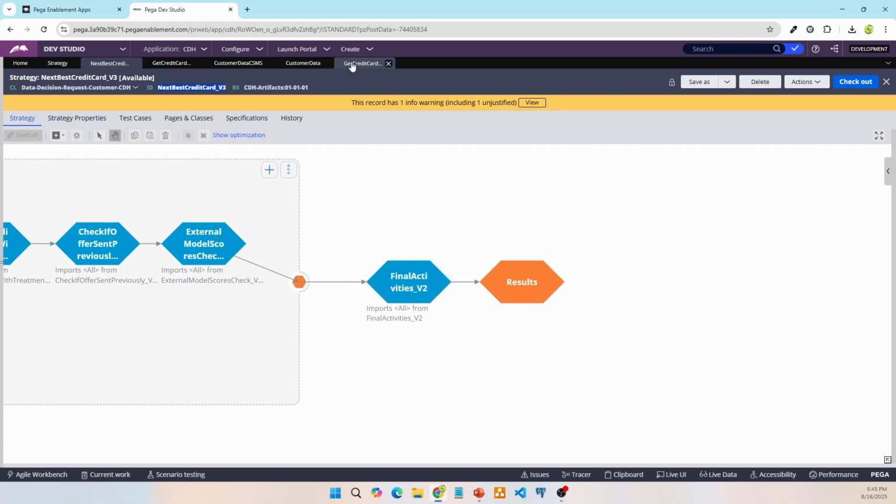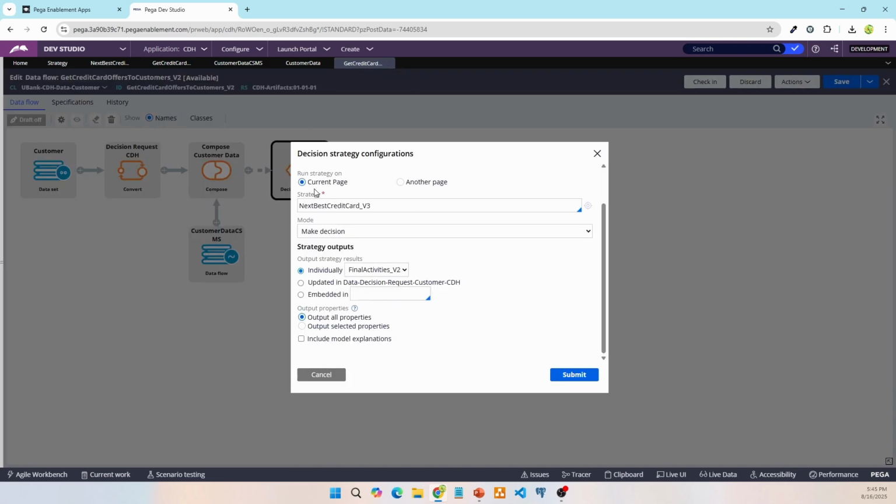So basically, when you call a decision strategy in a data flow and select individually, it will show the components which are attached to the results component and the results component itself. If there are two components attached to the results component, you can choose between them. But in our case, we have only one component attached to the results component. I will select all results and output properties.